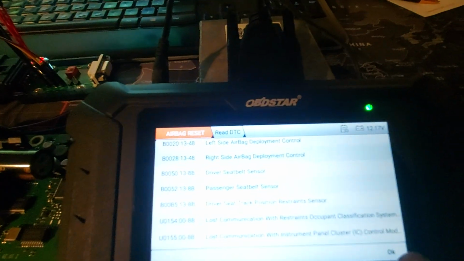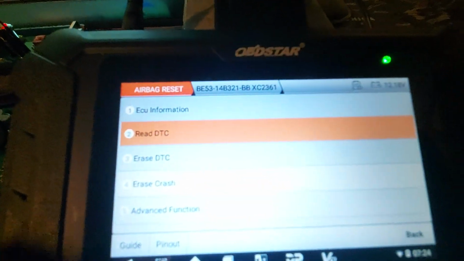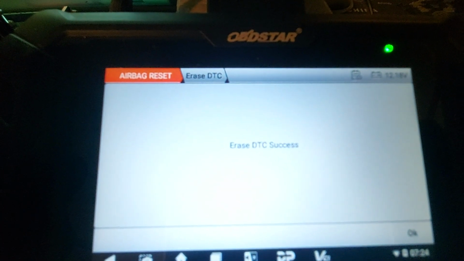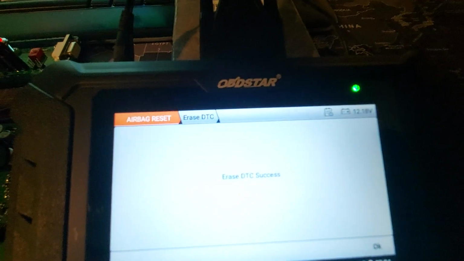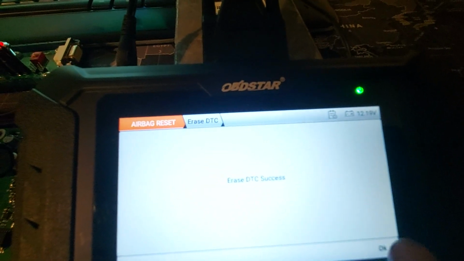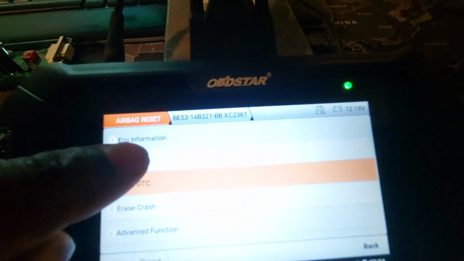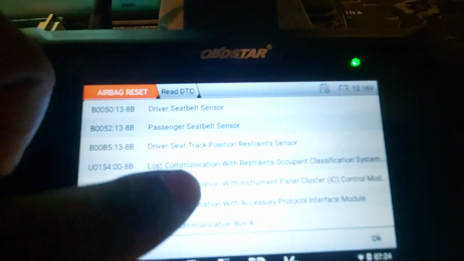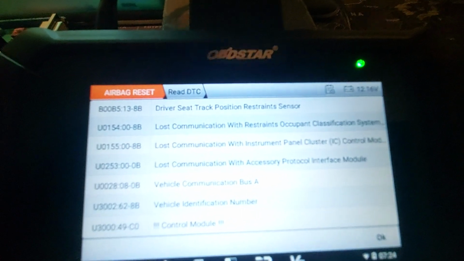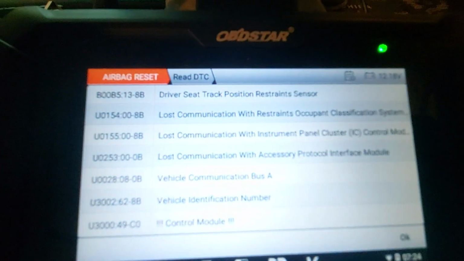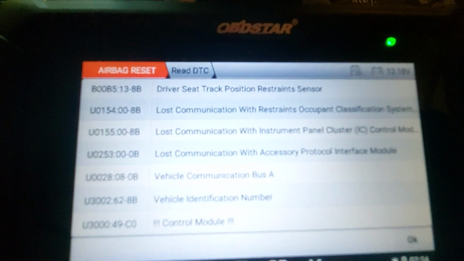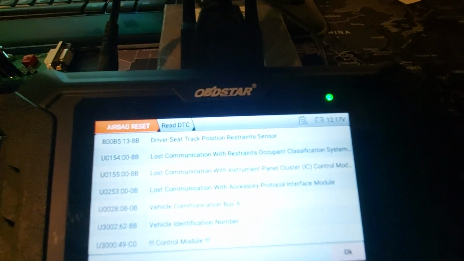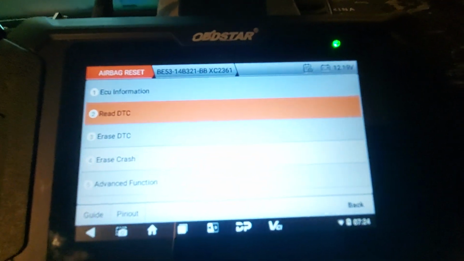So, I can click OK, select erase DTCs, and it says OK, it erased them. I go back and read again, and they're still there. Like I said, it's looking for all these different things on the car which aren't there, so of course they're gonna trip. So let's go ahead out of that.